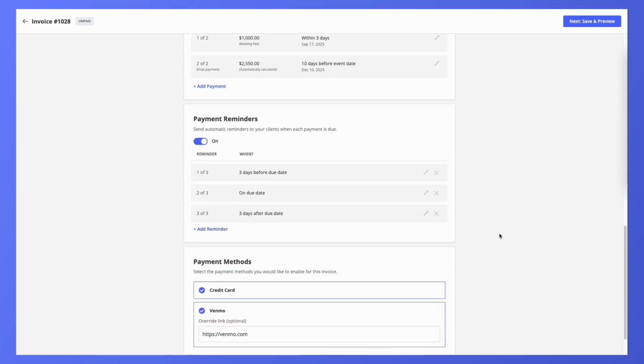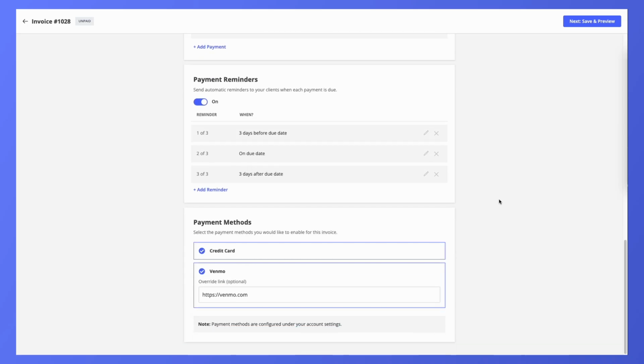If you decide to turn on payment reminders, you can configure them here. Once again, this list of reminders will be sent for each payment in your payment schedule. Once a payment is made, any outstanding reminders for that payment will be canceled. The last section will allow you to select the payment methods that are enabled for this invoice. If one of the options involves a manual payment method that has a third-party link configured, you can optionally override the link specifically for this invoice.